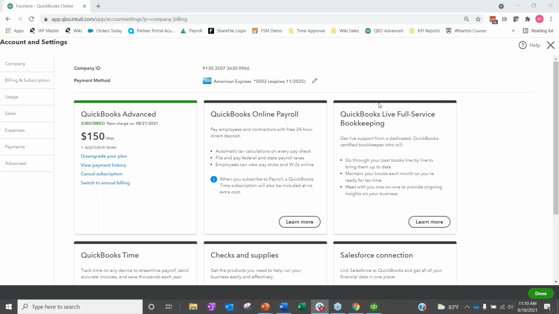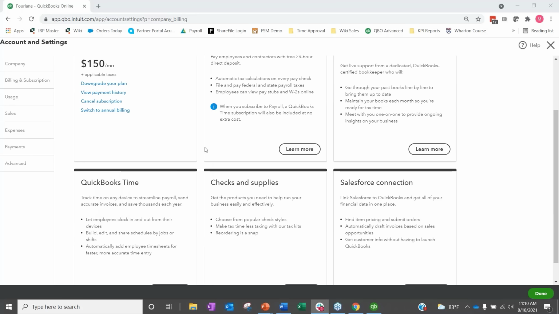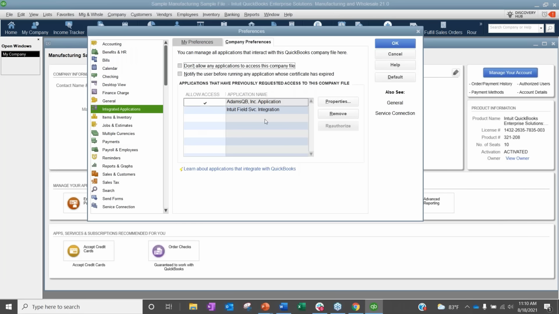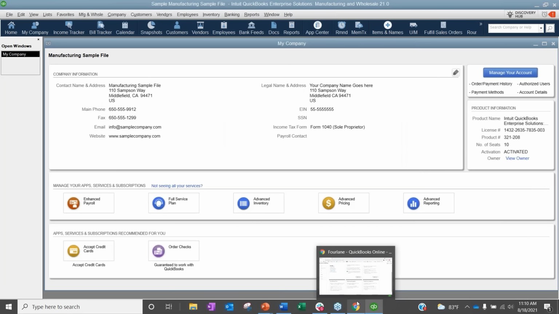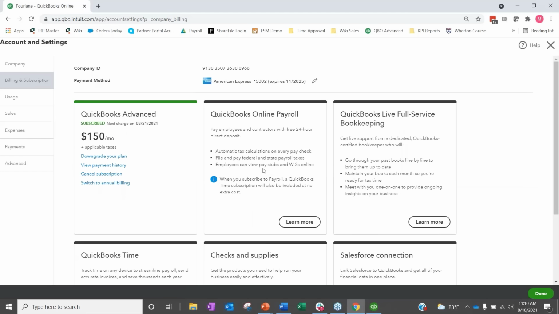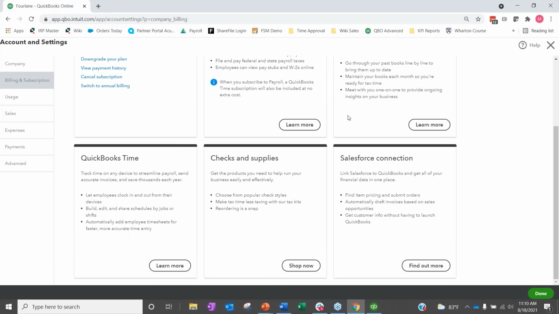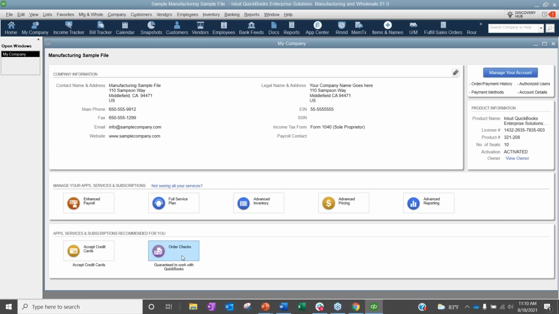Okay. Also, you can see what is connected. So in QuickBooks Desktop, you do have certain things that you can have connected, right, through the integrated app. So if I go into Edit and Preferences, I can see which applications I have integrated, but I don't have access to other services. So things like QuickBooks Online Payroll, obviously, because payroll is integrated inside a desktop. If I have a Salesforce connection, right? Things like ordering checks and supplies, you can do the same thing inside of QuickBooks Desktop in several areas.